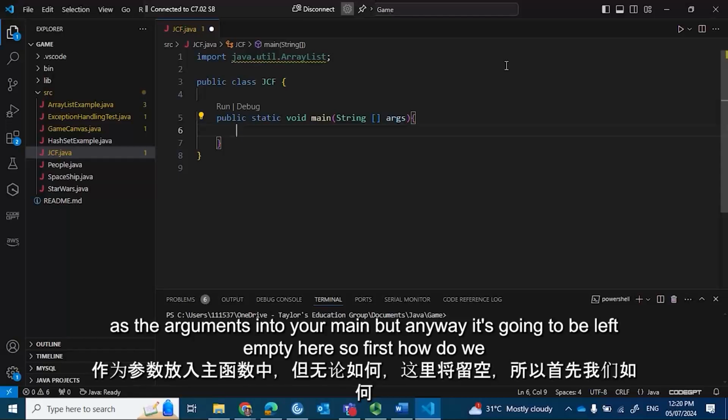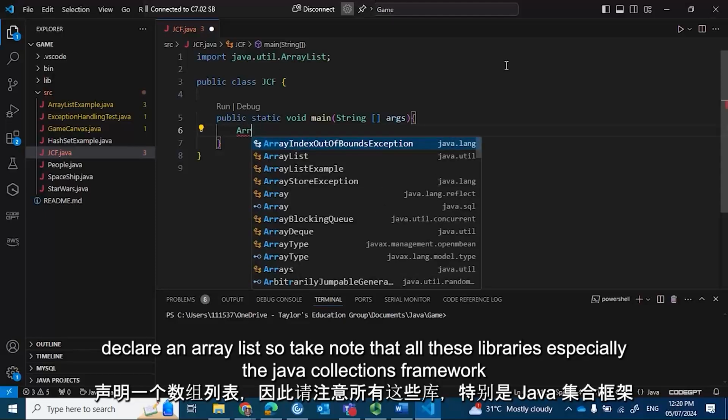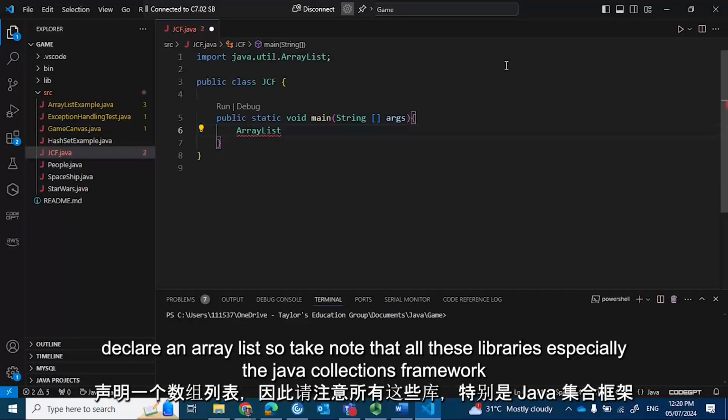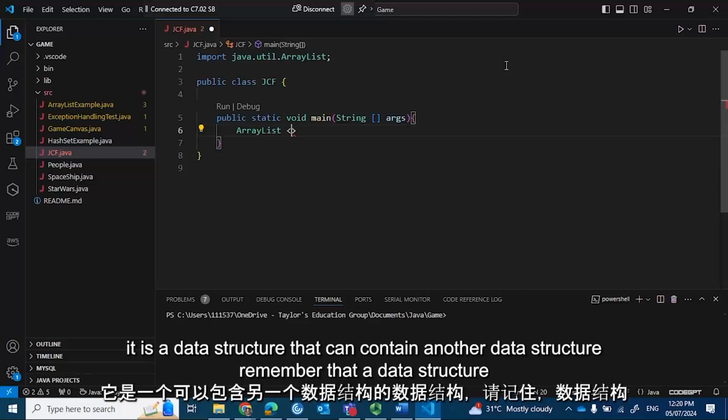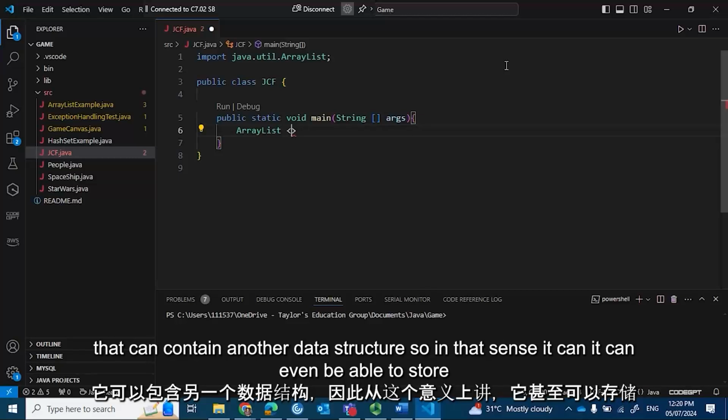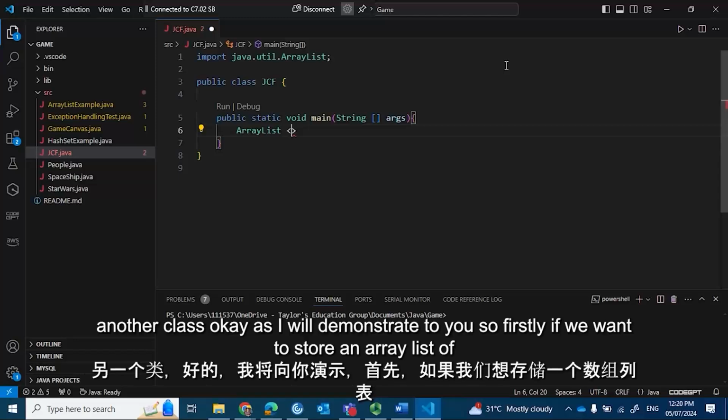So first, how do we declare an ArrayList? So take note that all these libraries, especially the Java Collections Framework, they allow you to store something, right? Some objects. And the best part is that it is a data structure that can contain another data structure. Remember that. A data structure that can contain another data structure. So in that sense, it can even be able to store another class, okay, as I will demonstrate to you.